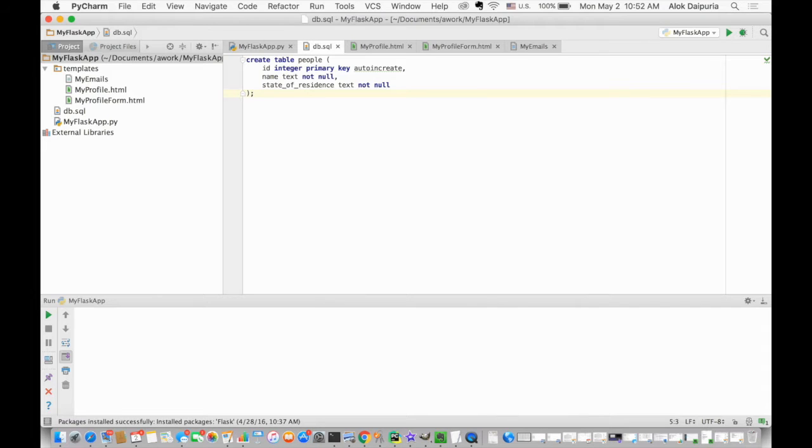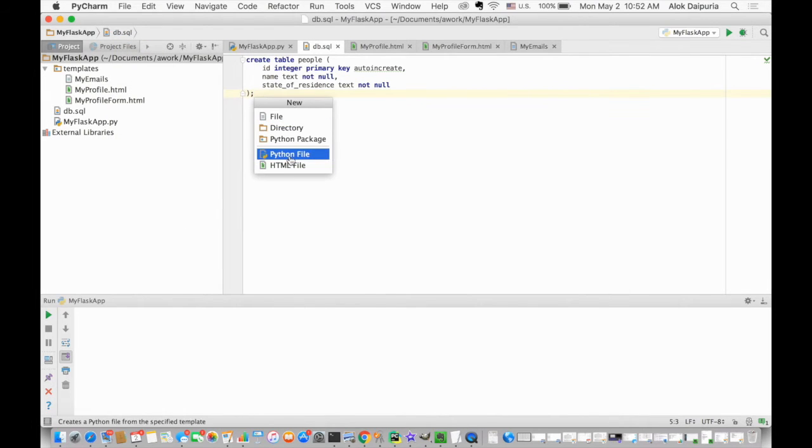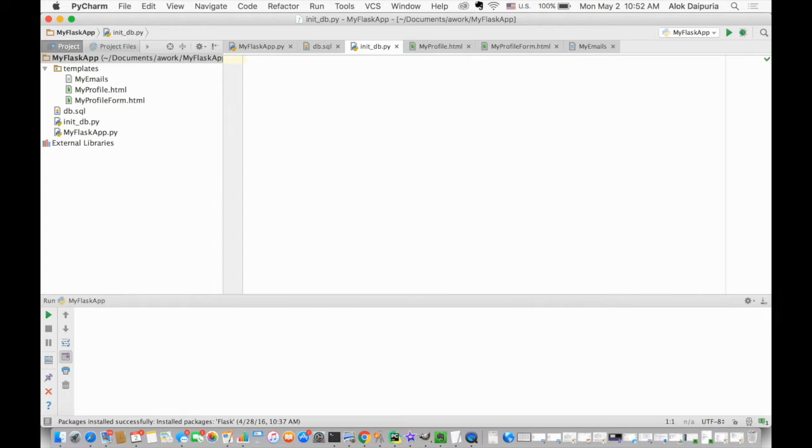Now there are two ways you can run the SQL file. You can run it over the command line. In our tutorial, I am going to create a Python script to run that. So with this, I'll create another Python file. I'll call it init_db, so that you know it's for initializing your database, which in our case is creating the table.